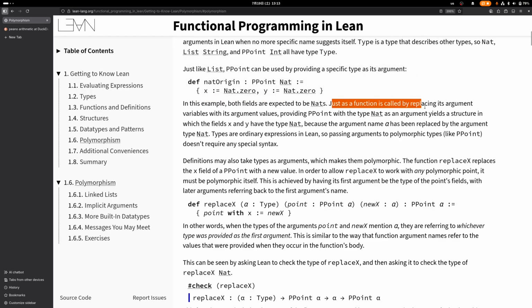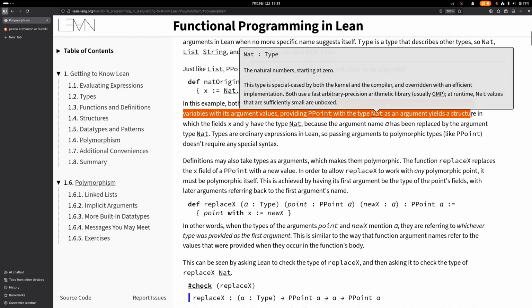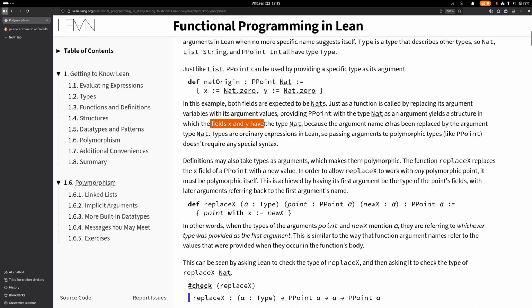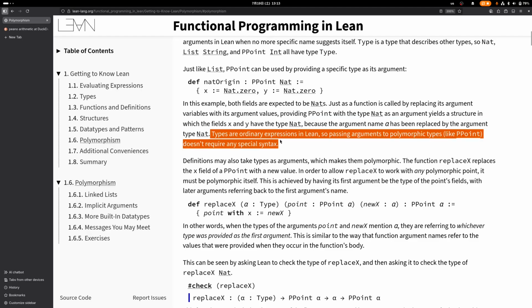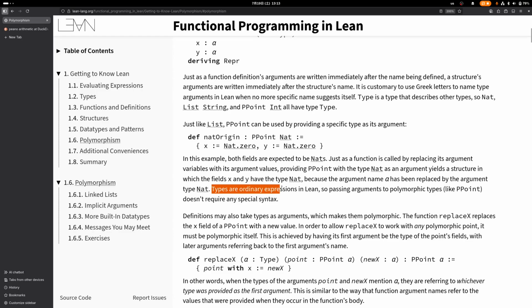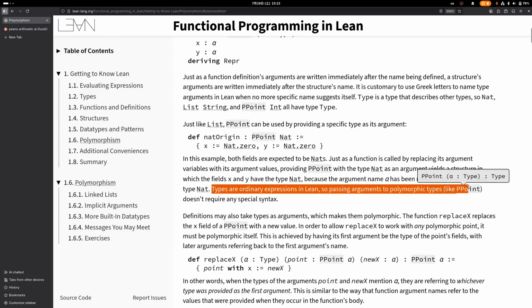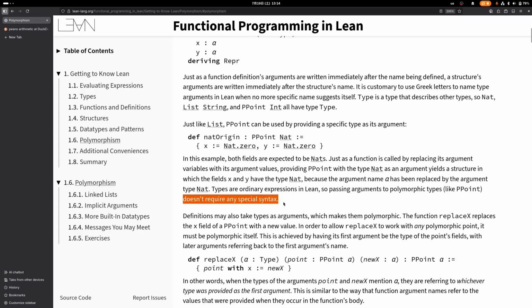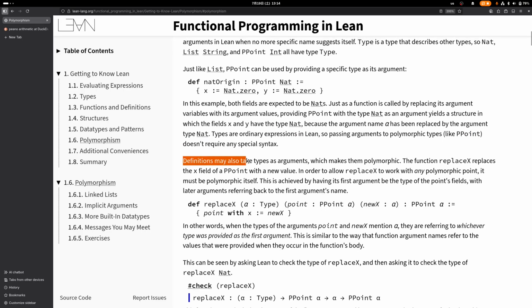Just as a function is called by replacing its argument variables with its argument values, providing PPoint with the type Nat as an argument yields a structure in which the fields x and y have the type Nat, because the argument name alpha has been replaced by the argument type Nat. Well, yeah. Somehow this book kind of uses really long paragraphs to describe really obvious things sometimes, but yeah, types are ordinary expressions in Lean, so passing arguments to polymorphic types like PPoint doesn't require any special syntax. Yeah. Definitions may also take types as arguments, which makes them polymorphic.